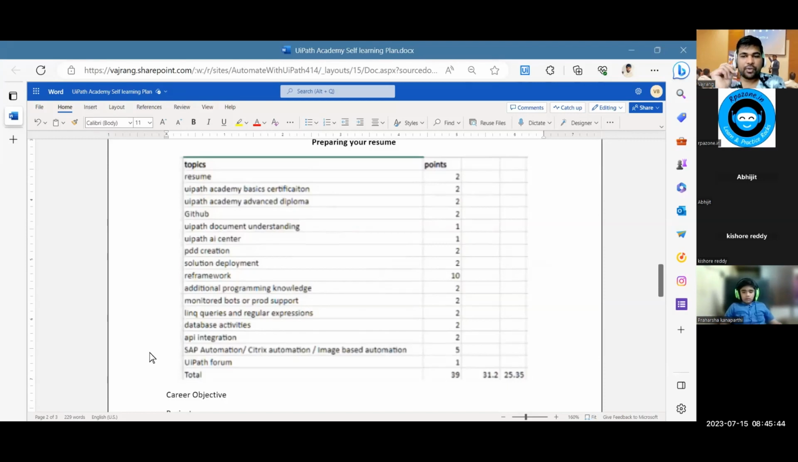Resume: if you have completed your resume or think that it is ready, add 2 points. If not, keep 0. If you have completed the basic certification, keep 2 points, else 0. Don't keep half completed, like "I have completed half of the certification, so I will add 1 point." If you have completed the Academy advanced diploma certification, keep 2, else 0. If you know GitHub or any kind of repo management completely and have worked on it, add 2 points, else 0.